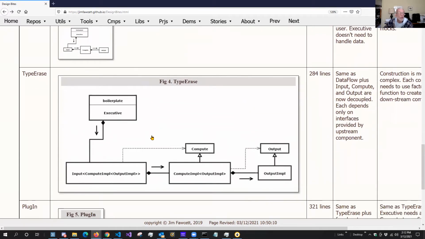And this is what I've used so far for my TextFinder. So the only difference here is that now I am making input generic on the compute, and the compute is generic on the output. And input defines an interface that he's going to call. He defines the compute interface, and compute, if he wants to use input services, he's got to implement the compute interface. And the same thing with output.